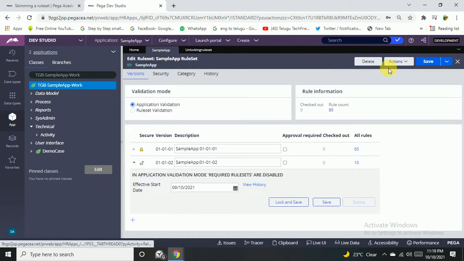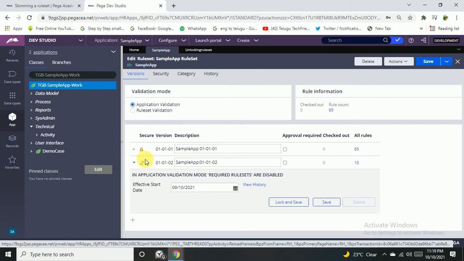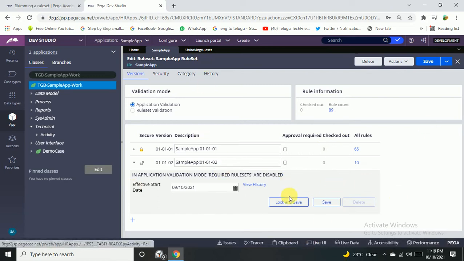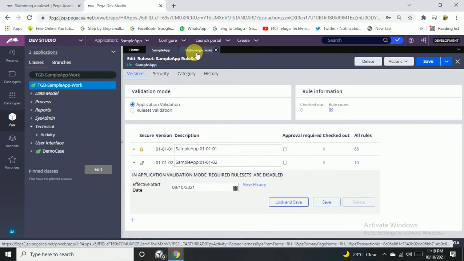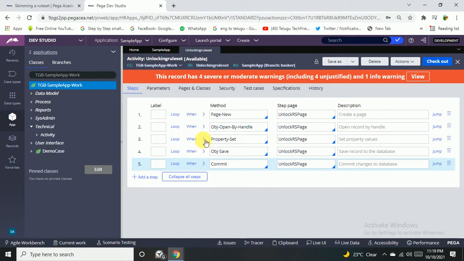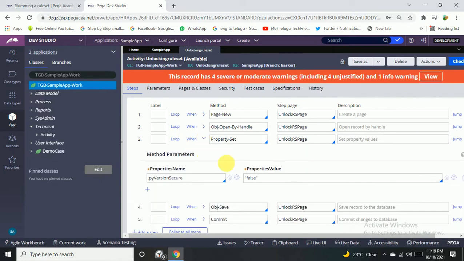Now you can see the rule set got unlocked. Fine. So now the rule set is simply unlocked. Okay, so this is the thing which we have seen. Again, if you want to set the lock through activity, you can do that. Then how? Pass true instead of false, just pass true, then the password gets locked. So if you save this one and run it, it will be locked.